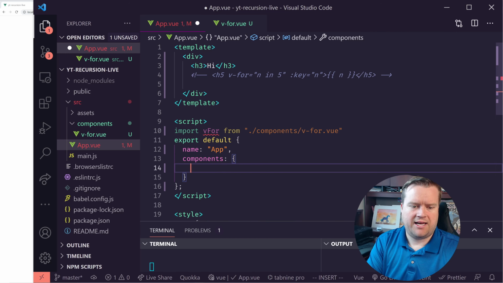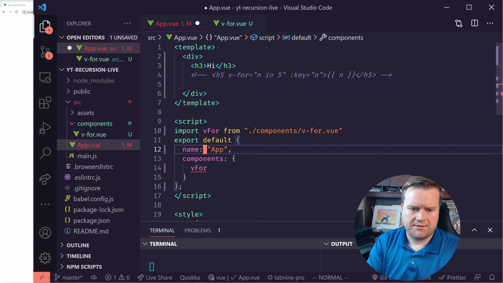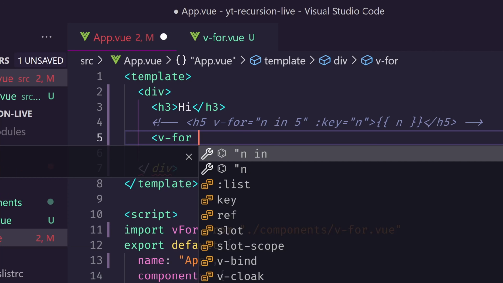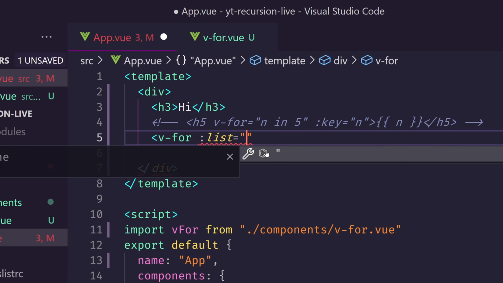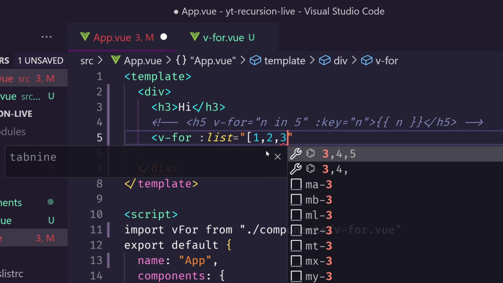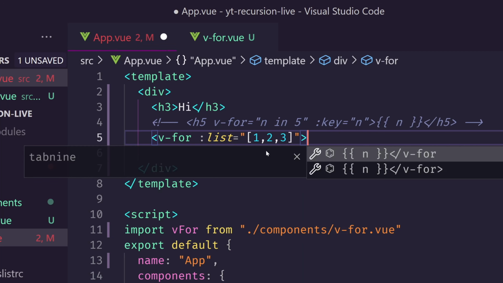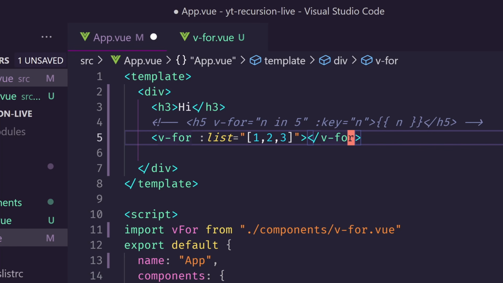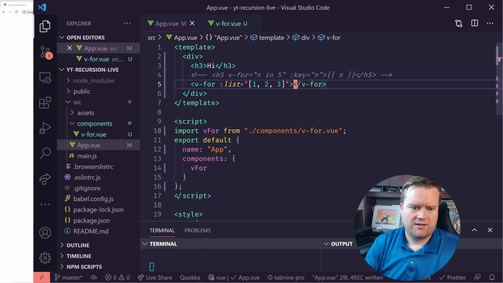And then we'll need to register it inside here. We'll just call it v-for here. And now we need to actually use it. So we'll do v-for, and then we need to pass in some sort of list or some sort of items to it. So we'll have this list here, and we'll just have 1, 2, 3 as our list, and we'll make sure we close it. We can self-close as well, but we'll just do it like this.